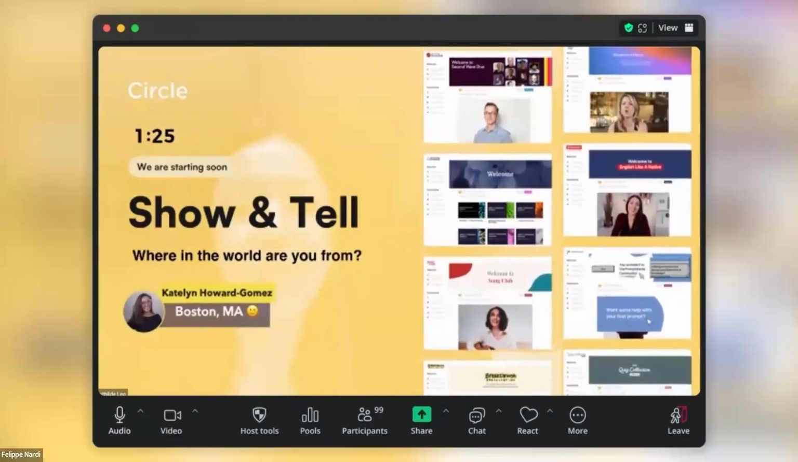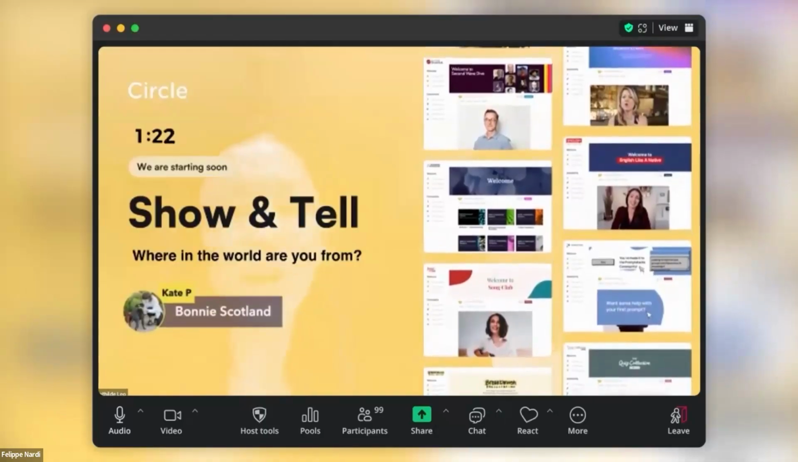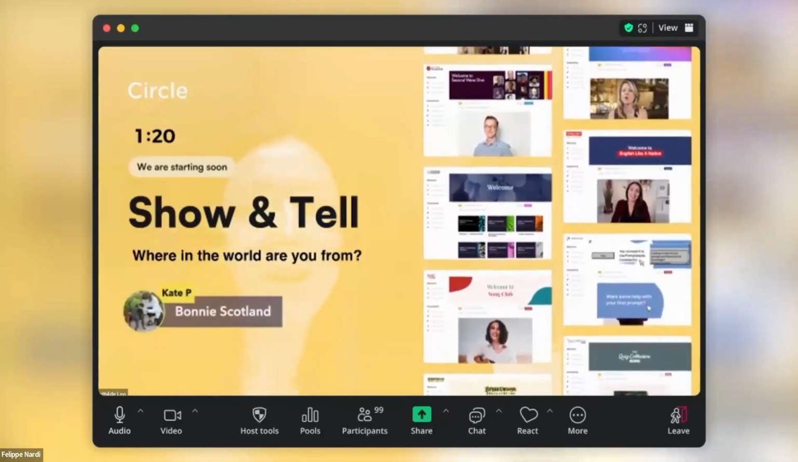Kate is in Bonnie Scotland. Awesome. Same time zone. I'm in London right now, Kate.